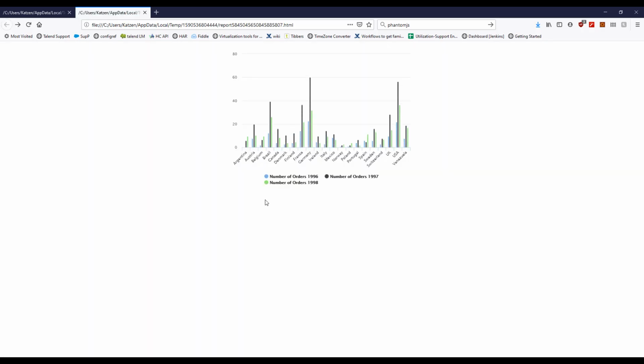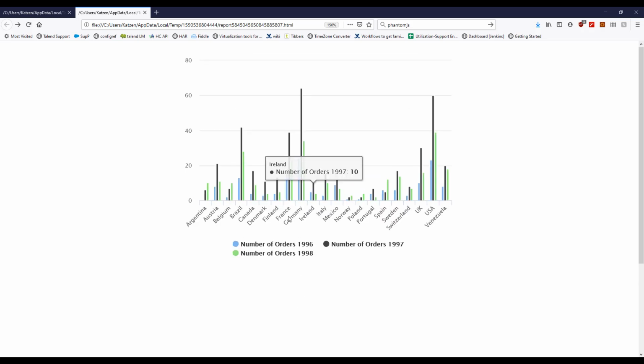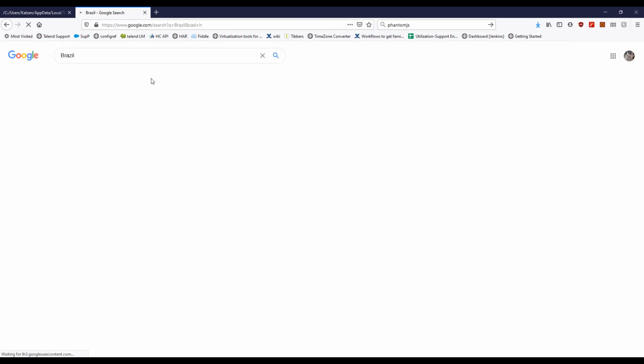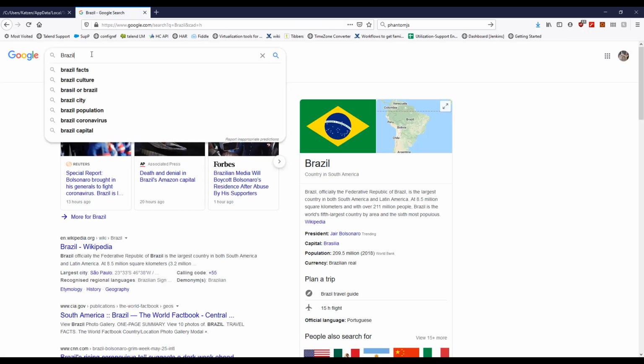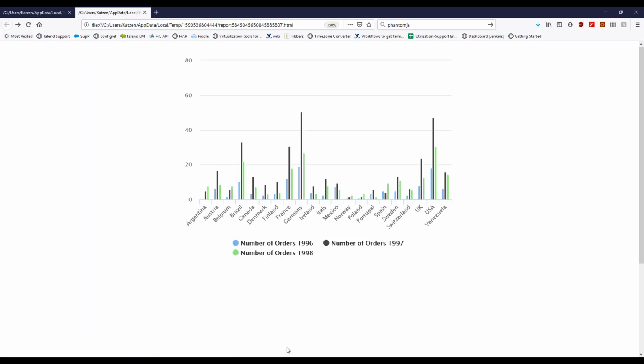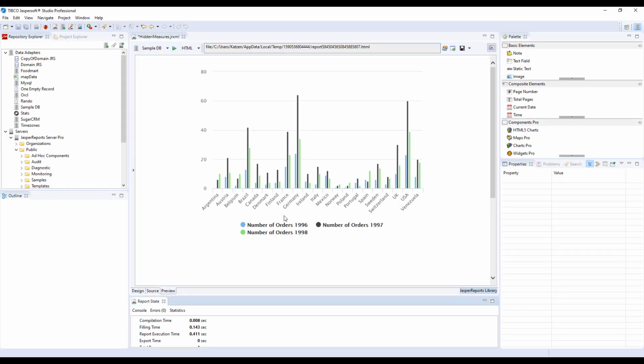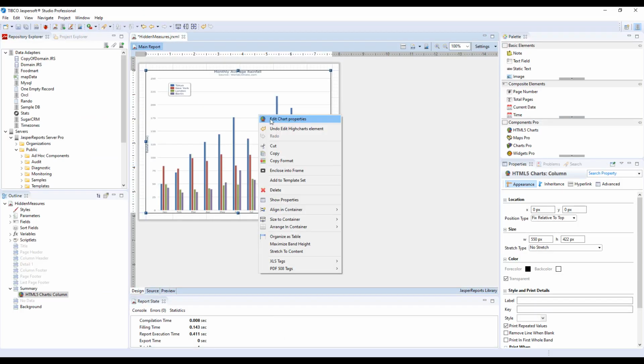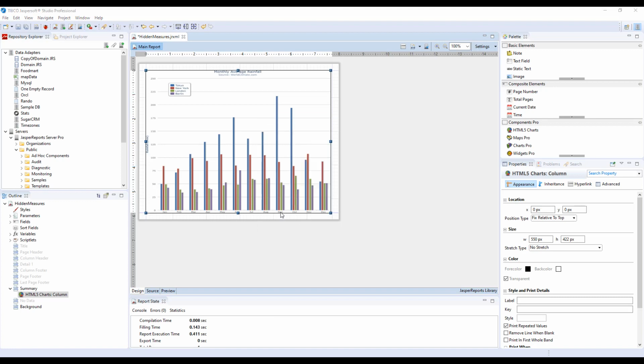So we click here, we just get info about Brazil, but if we click on Brazil 1996, we still get Brazil. So let's say we want to change our requirement a bit, so that when we click on Brazil 1997, it would do a Brazil 1997 search here. So how would we do that?